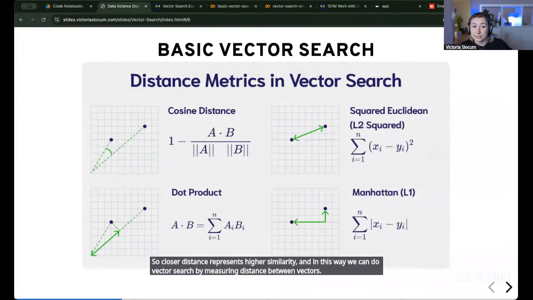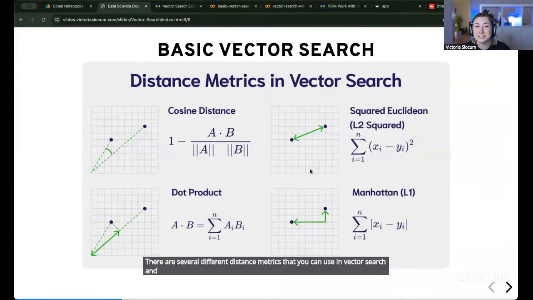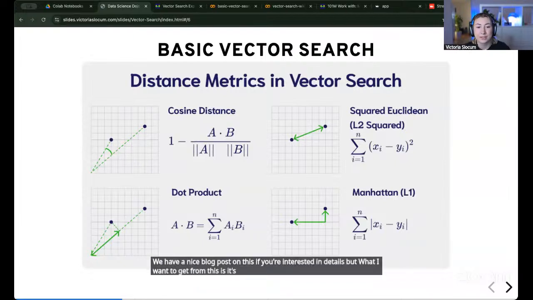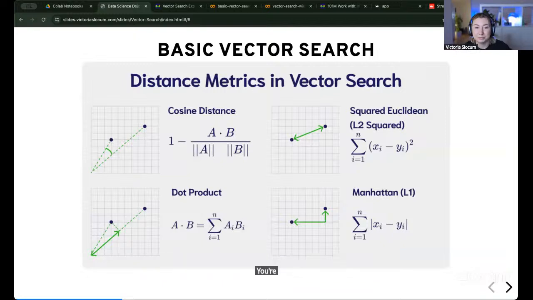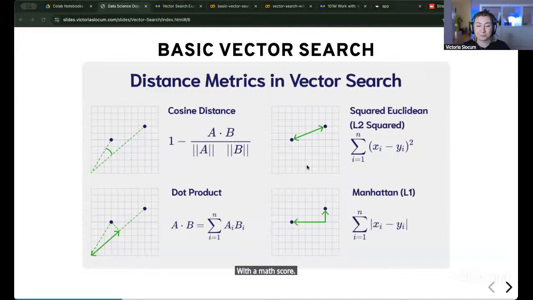There are several different distance metrics that you can use in vector search, and I'm not going to go into detail on a lot of them. We have a nice blog post on this if you're interested in details, but what I want you to get from this is that it's math, right? You're taking a vector and doing math to it, and in this way you're representing similarity with a math score. And that's basically it.